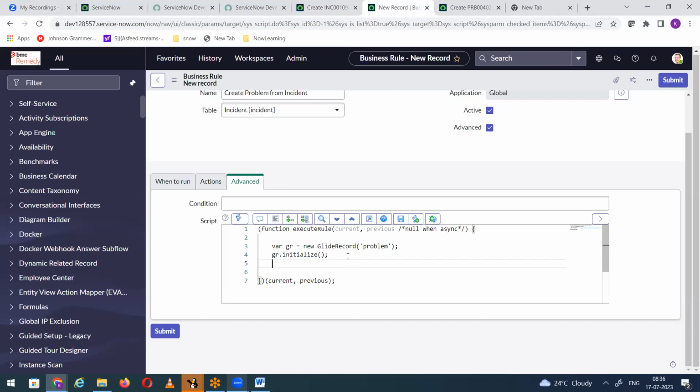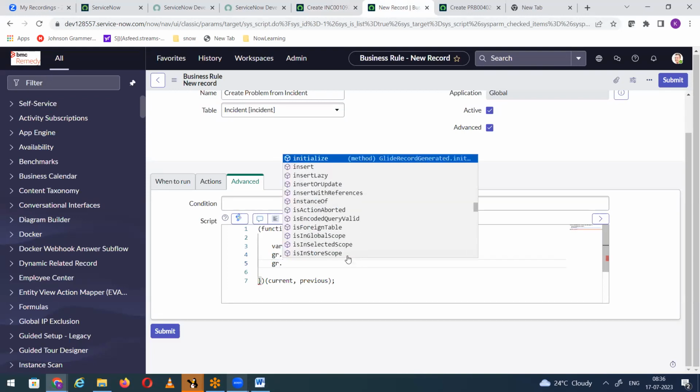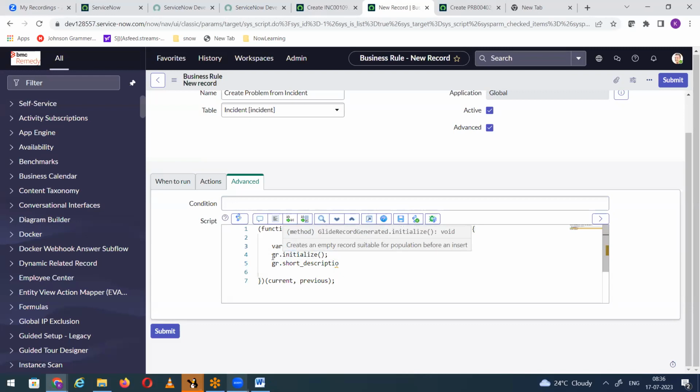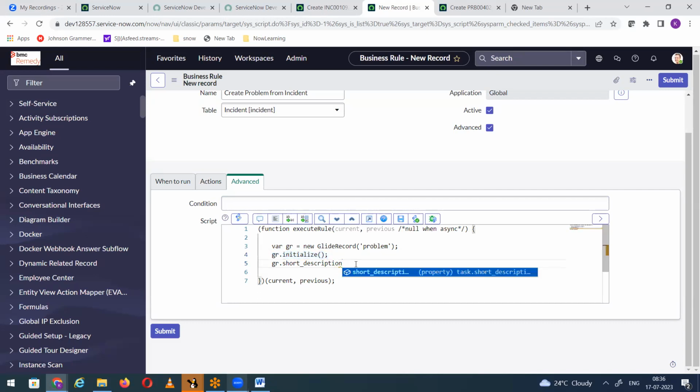Now gr dot initialize, gr dot short description. What is gr here, guys? Tell me. The problem record, the problem table. The entire problem table is in gr, and we have asked the system to open a new form. Whatever the short description, gr dot short description equal to current dot short description. Then what is this current?